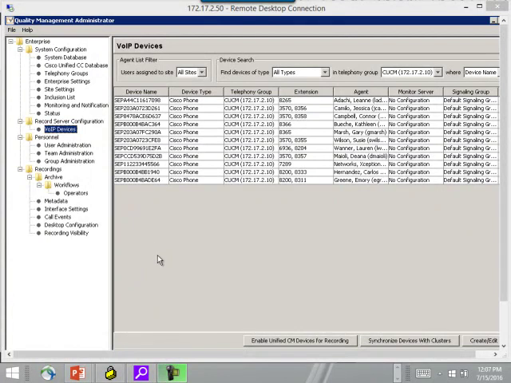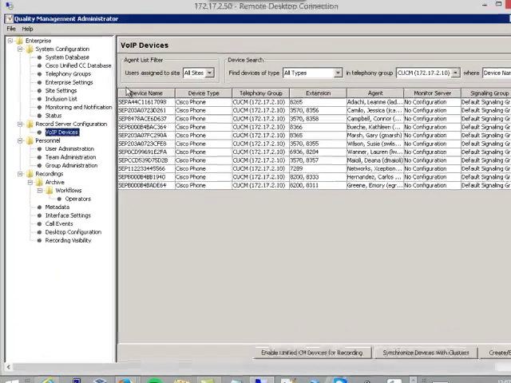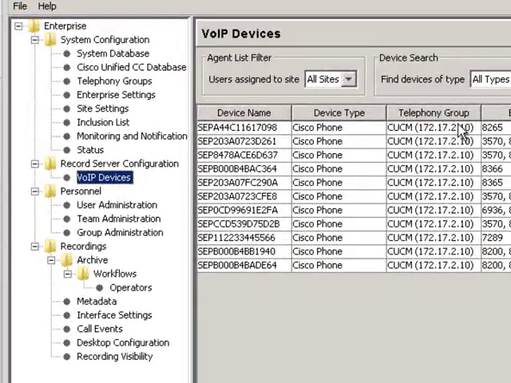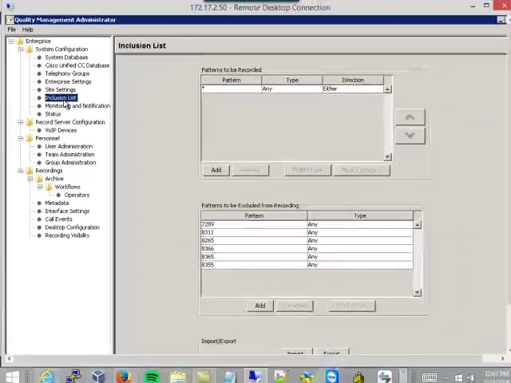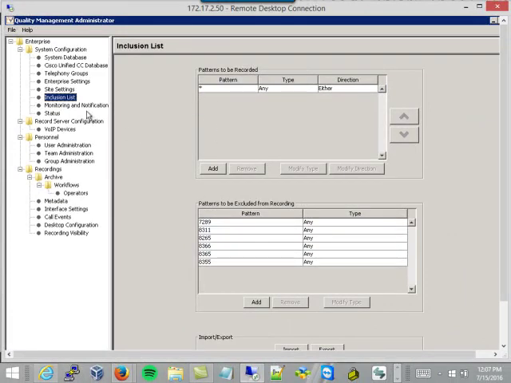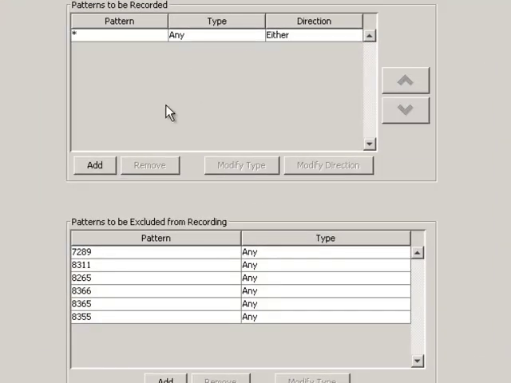So inside the Workforce Optimization Server, the Calabrio server, you have to do this on the server. The phones you want to record have to be part of the VoIP devices if you're doing network recording. The difference here is you're going to go into the inclusion list. In the inclusion list, it's actually an inclusion and an exclusion. So on the inclusion side, we're saying record anything.